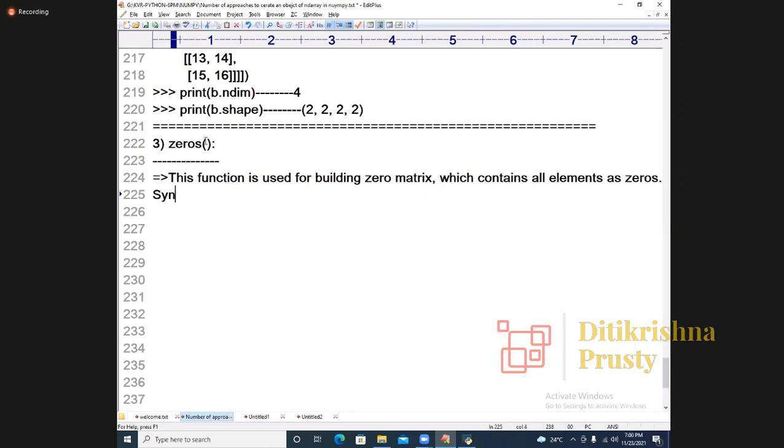Look at, my dear students. ndarray object is equal to numpy dot zeros. We need to specify the shape, and we need to specify the dtype. Dtype is nothing but int type or float type, like that you can specify. Whichever shape of the thing you want, we can easily go for it.